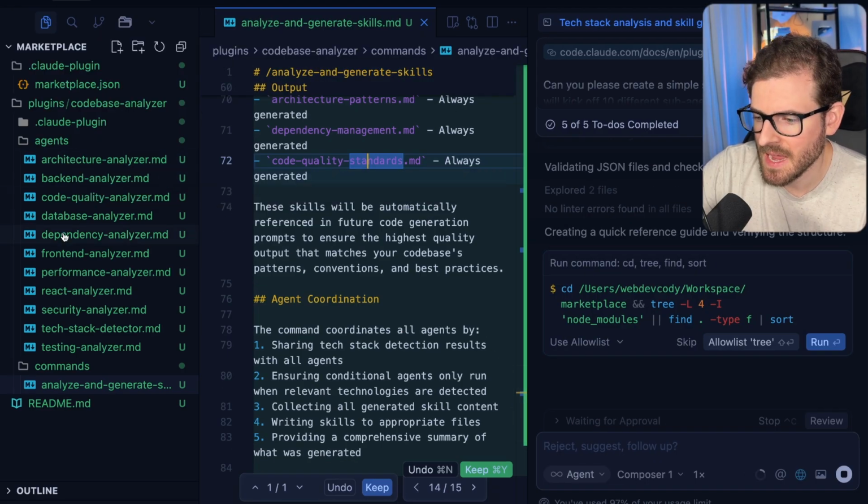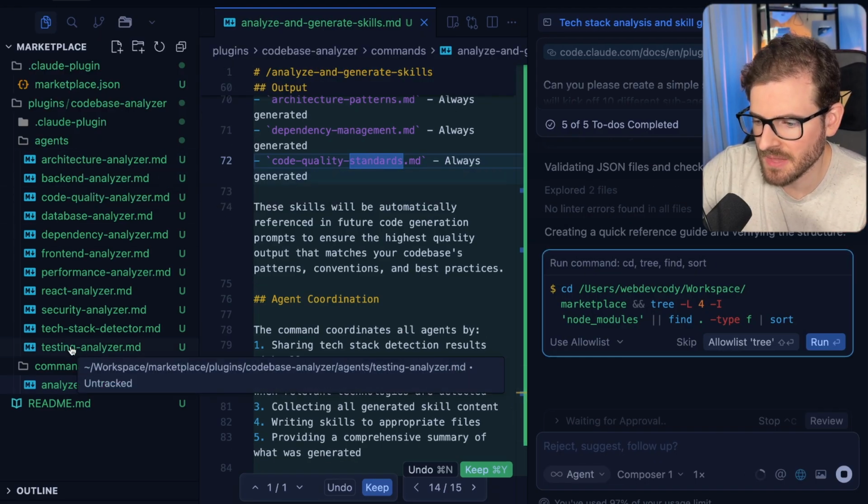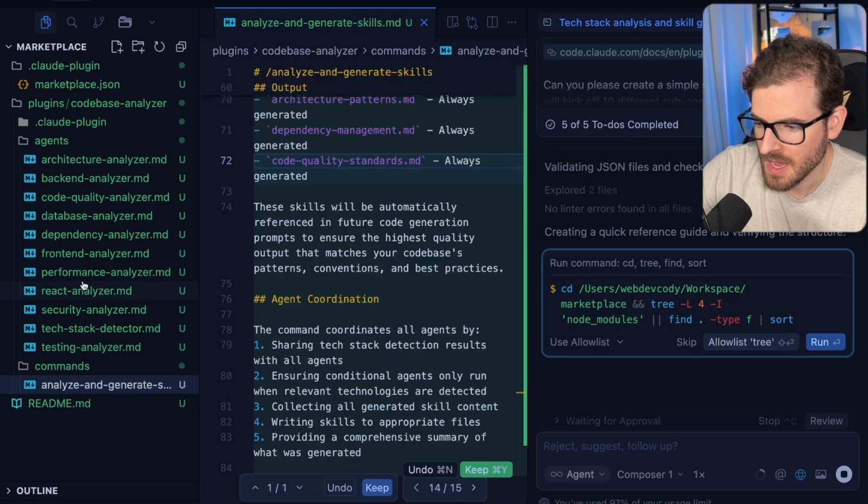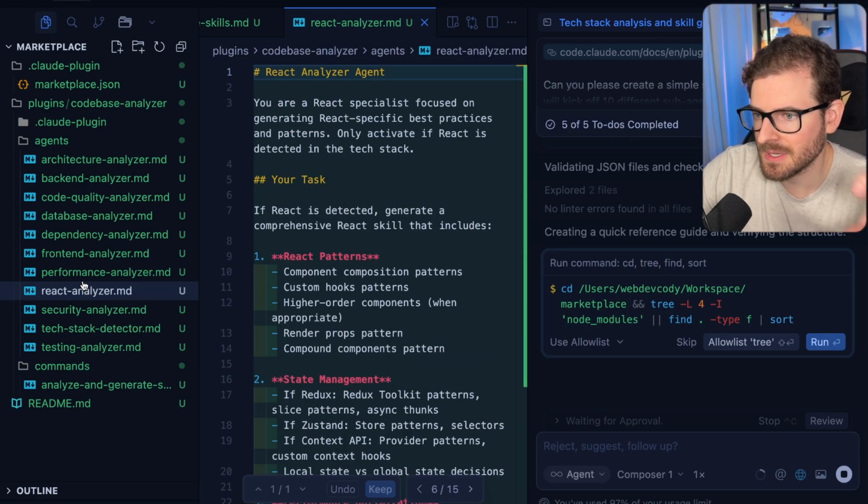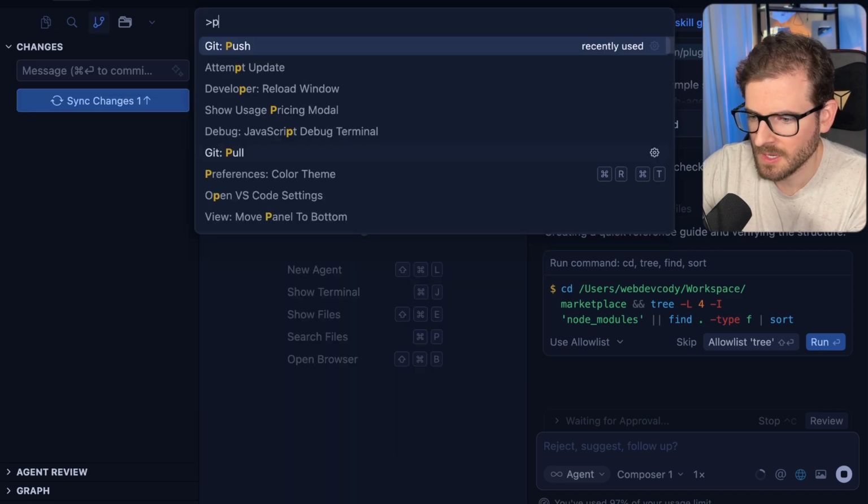Now it looks like it also created the agents which will be used in the project. I think the slash command is going to use these as a template to try to figure out how to generate the skills based on this information. Go ahead and commit those. We can push them up.